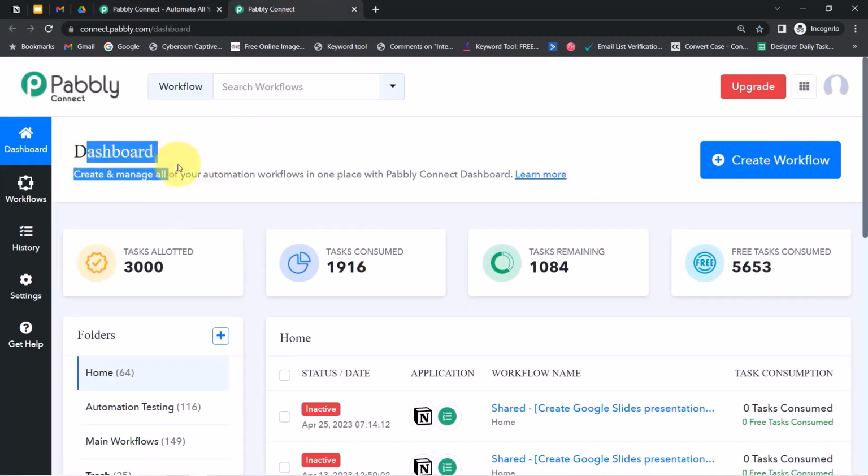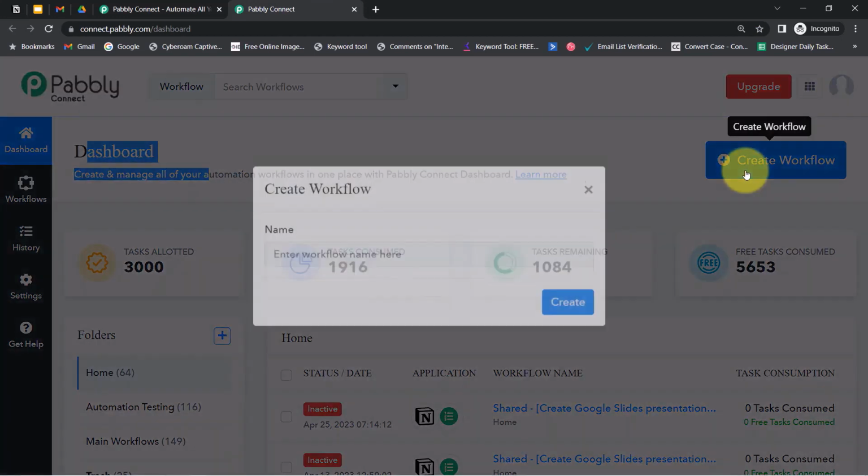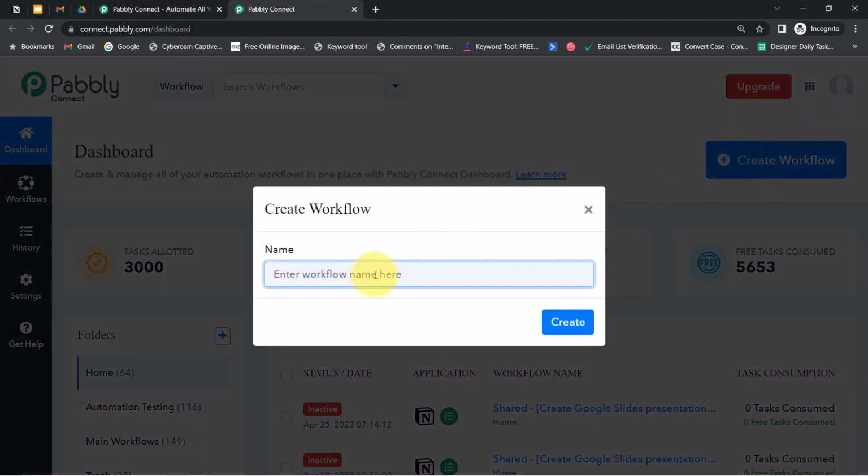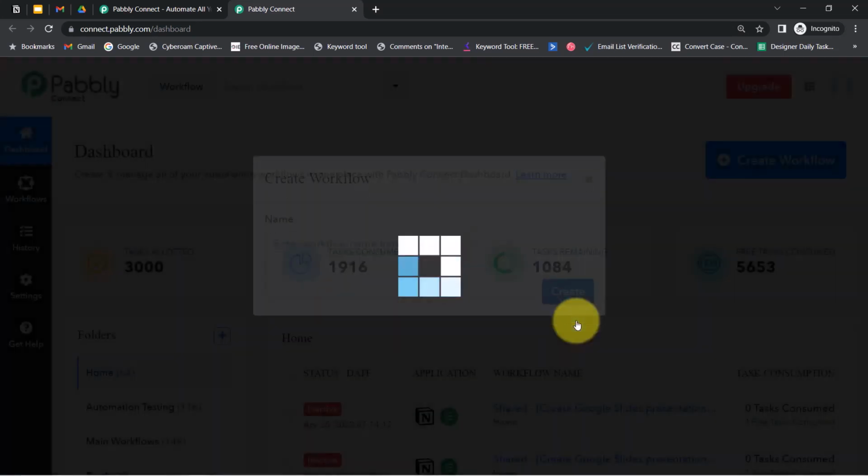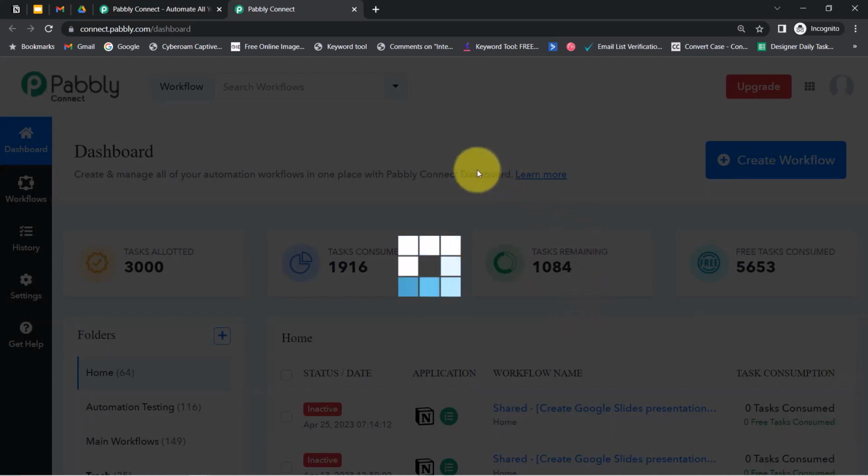And once you reach the dashboard, simply click on this blue button, that is create workflow, and firstly provide a random name to your workflow, to your automation. Okay, so I have provided this name. Basically I have pasted this name as generate Google Slides from Notion automatically. Now click on create and then you will notice two boxes in front of you.